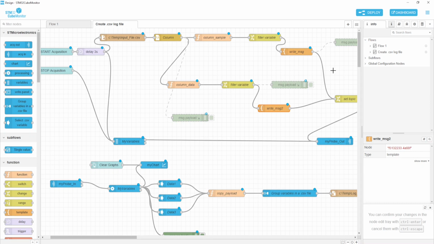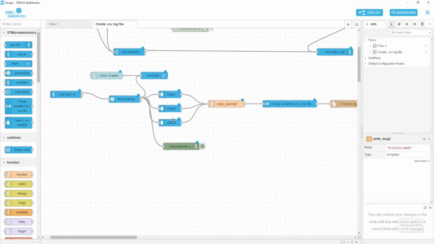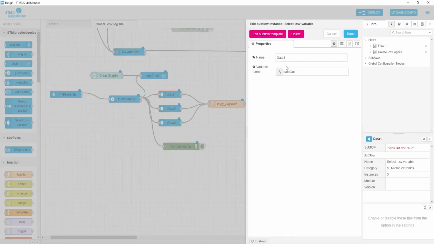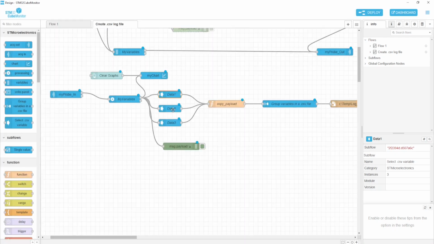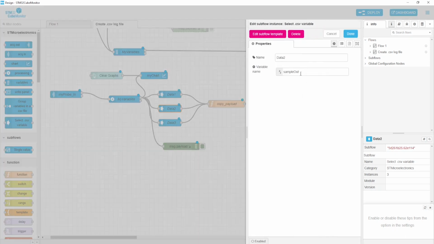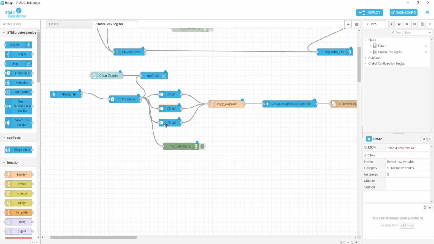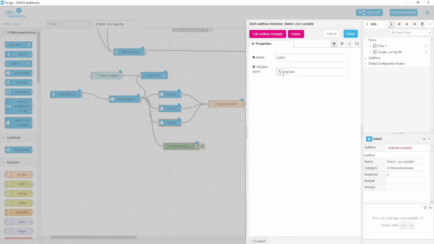The output process is something similar, but look at that. In the output process, I'm gonna connect my variables to a chart, and this chart, of course, is a graphic chart that you're gonna see. I'm gonna split in 3 different variables. The first variable is the data output. The second variable is the sample output. And the third variable is the trigger data.